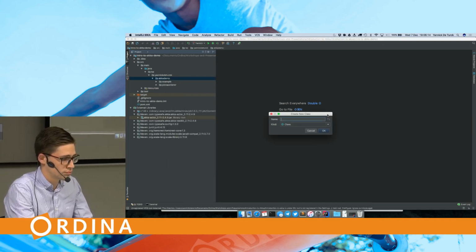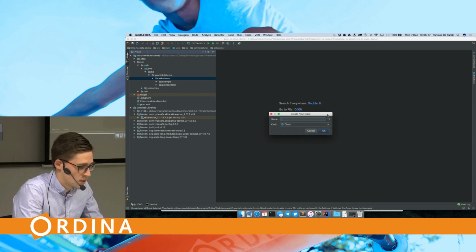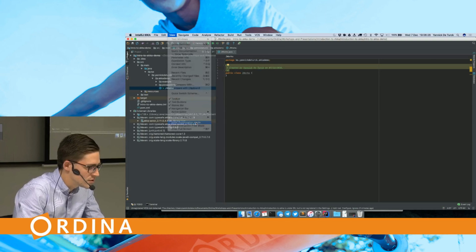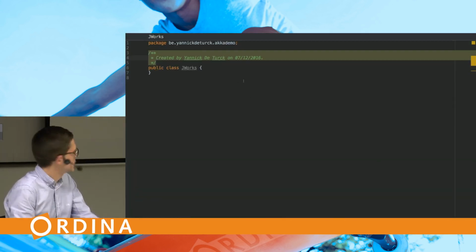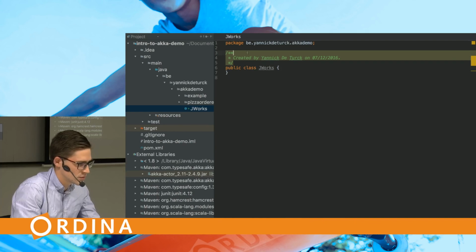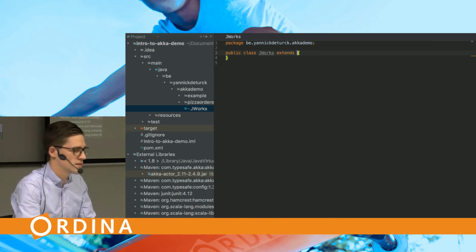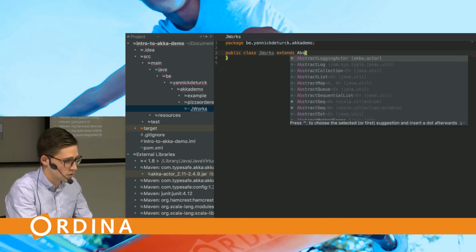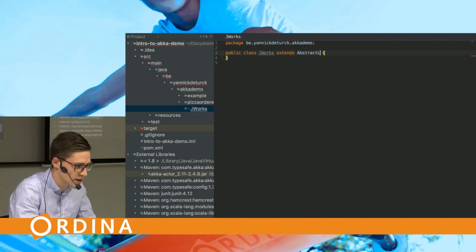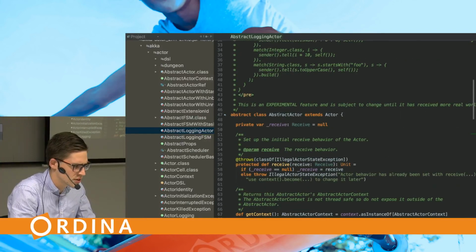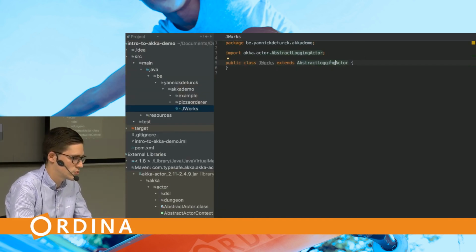A name for an actor. JWorks, for example. I need to change to presentation mode because this is rather small. So the first thing that you do when creating an actor is that you extend one of the actor classes. Always extend from the abstract logging actor, but you also have a couple of others. You have an abstract actor that you can make use of, but it's always useful to have logging in an application, right? So just extend from this one.